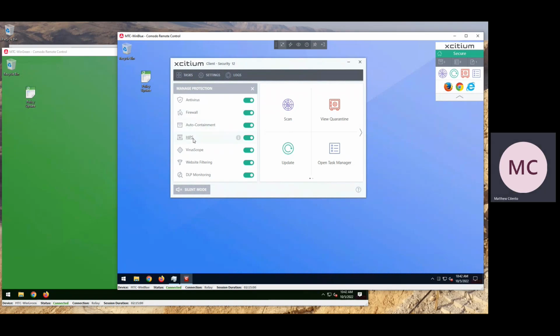This one here, HIPS. This is host-based intrusion prevention. This, in conjunction with our scripts engine, covers a whole host of activities, things like VB scripts and PowerShell scripts, registry-based attacks, memory attacks, suspicious processes, that whole lot gets caught in this layer here. Now, the last two, website filtering and DLP monitoring, are included as additional capabilities if you wish to use them.